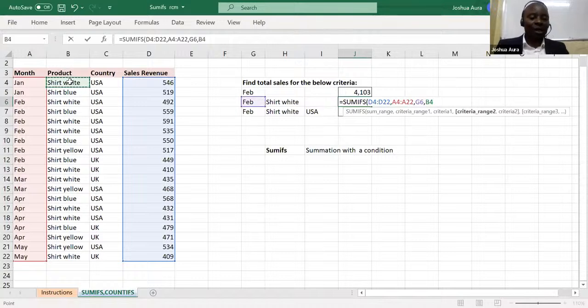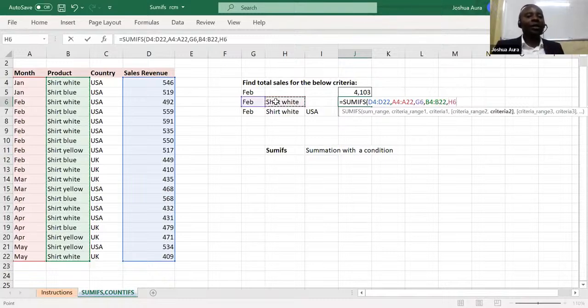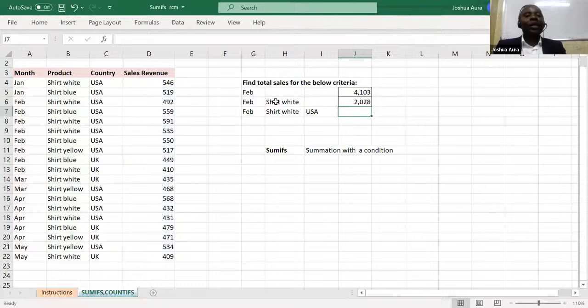So I'll pick here like that. I go to the end. Having picked the shirt white range, now I need to pick the shirt white itself. And shirt white is here. And that is it. I'll close my bracket and then say enter. When I say enter, I can see that the shirt white sold in the month of February were 2028. They were 2028.